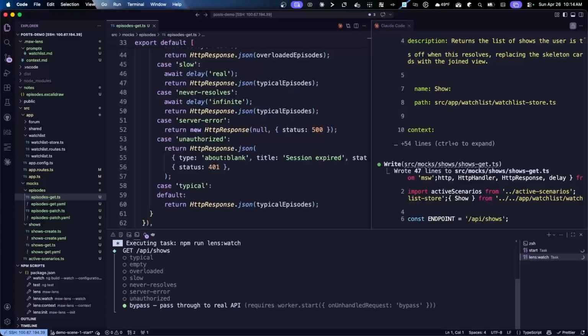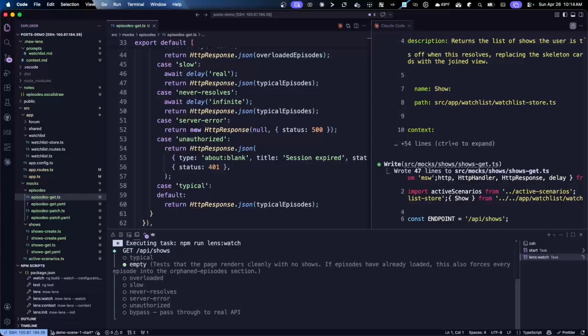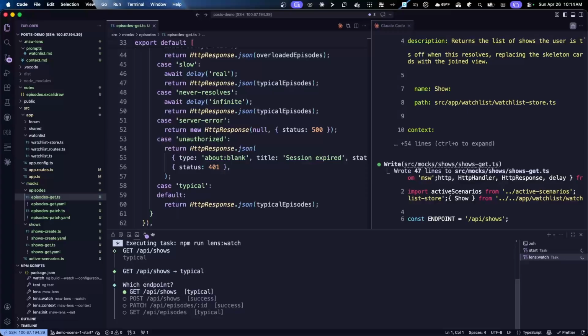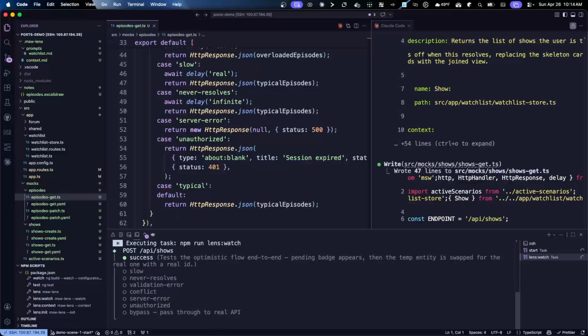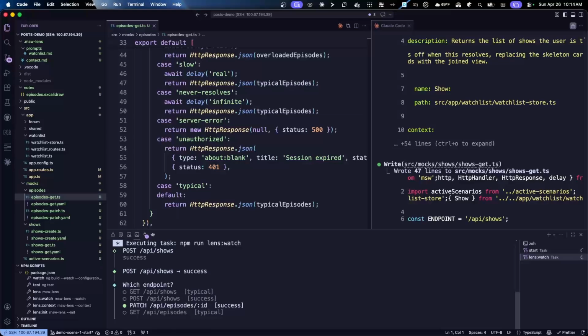If you had a real API, you could pick bypass here and it wouldn't use your mock service workers at all. So I'm going to go with typical here. And so that's the get shows. And for the post, it's going to do the same thing, a bunch of different scenarios it came up with. I'm going to stick with the success, a success on the patch, and a get on API show episodes.